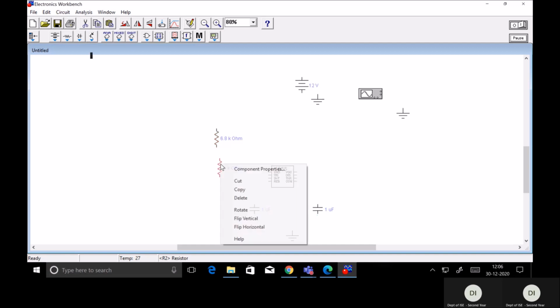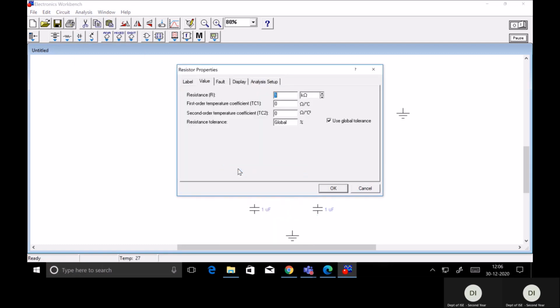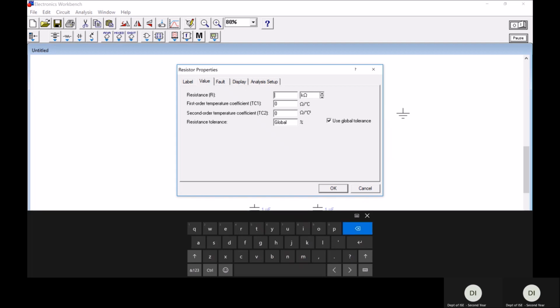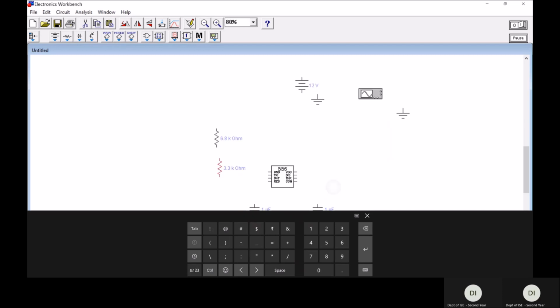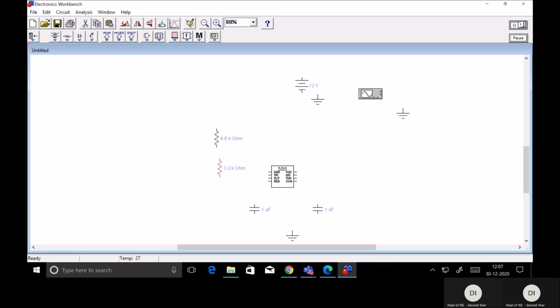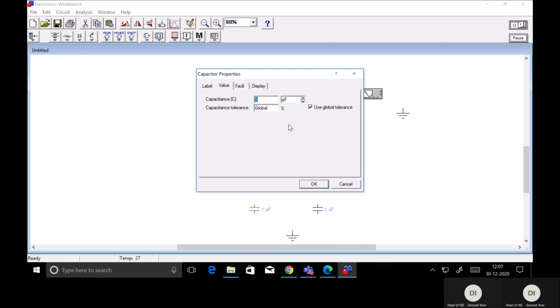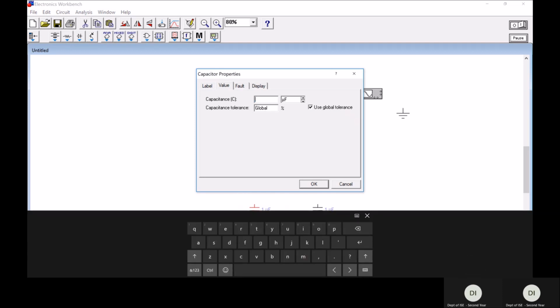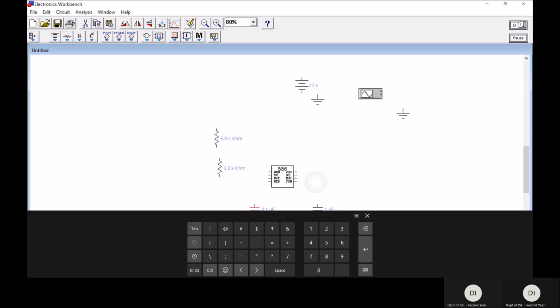Then the other resistor is RB. Select that resistor, right click, then select component properties. In that, the resistance value should be 3.3 kilo ohms. That's the standard value which we are using in our lab. Then moving on to the capacitors. The main capacitor C has a value of 0.1 microfarad. So click on capacitor properties, in the capacitance type 0.1 microfarad and click on OK.